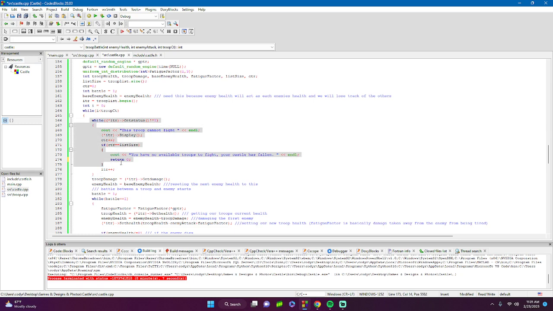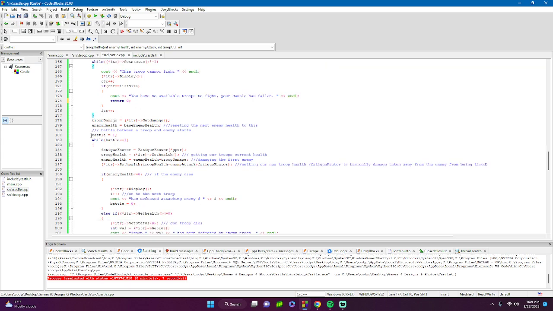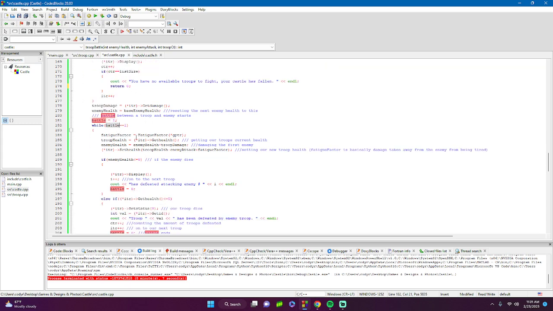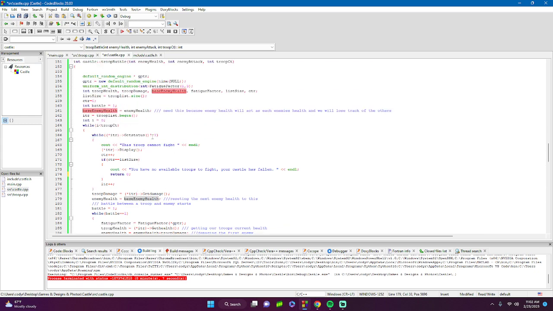So if the iterator finds us a troop that can fight, okay, cool. We start the battle. Battle equals 1. While battle equals 1, we start this fight. So we have the troop damage, which we get from basically just going to the iterator, get damage. It should be 5. Enemy health we get from up here. We set it equal to what was passed in. Just a temp extra, base enemy health gets stored right here from what gets passed in. So we can keep setting this.